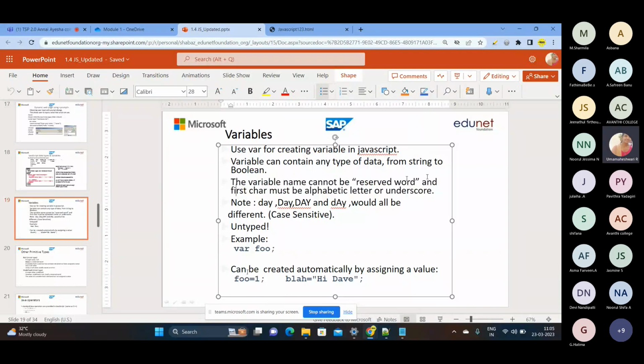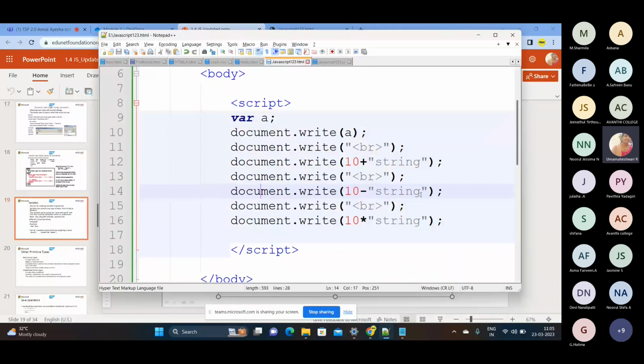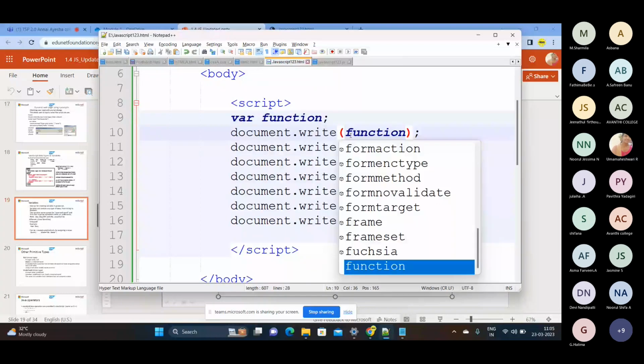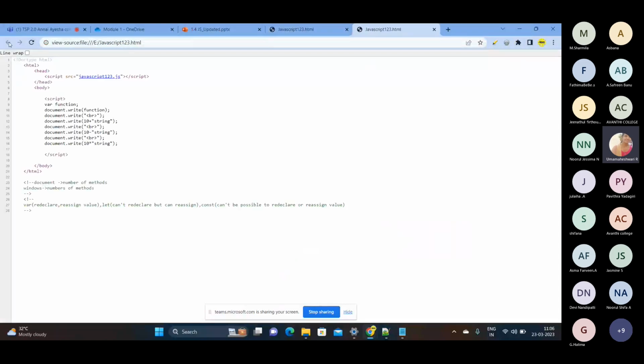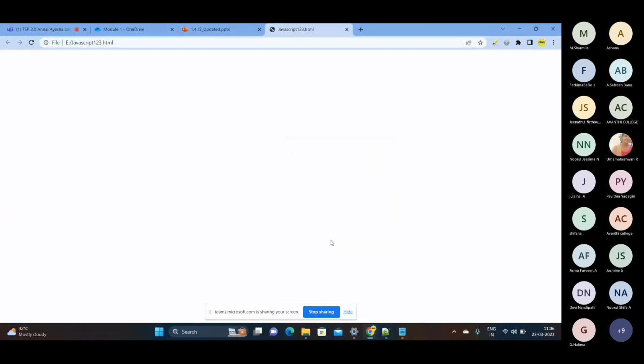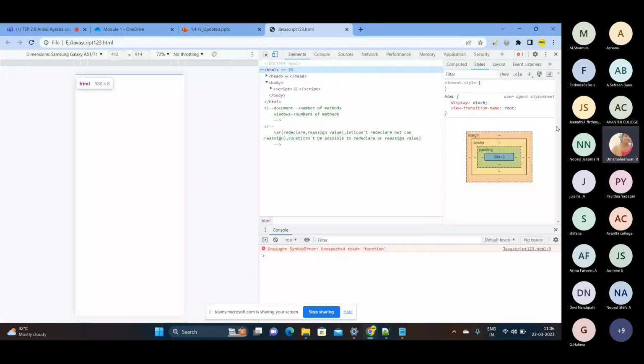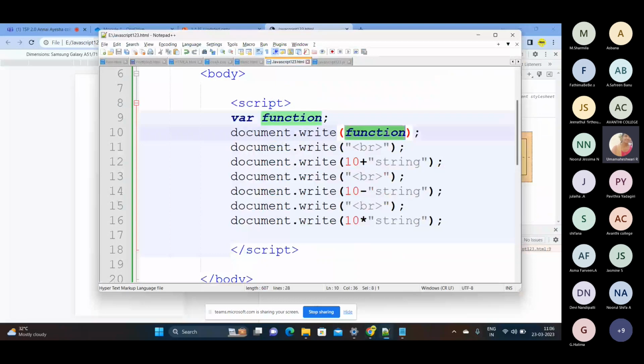A variable can contain any type of data, from string to boolean. The variable name cannot be a reserved word. For example, I have a reserved word called function. Function actually is a keyword, so I'm trying to use this function keyword here. Let's check what happens. It is not showing any output. See here, unexpected token function. So you cannot use any reserved words. If you are using any reserved word, then it will not accept that.